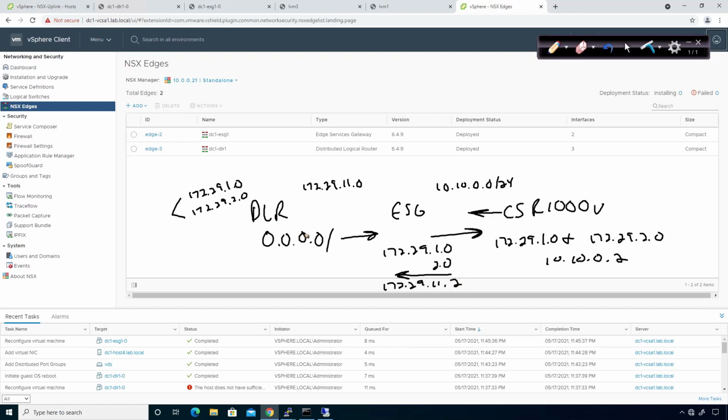On the DLR and the ESG, I both need a default route. So I'm just going to go and configure default routes that point this way. So the DLR is going to point to 11.1 and the ESG is going to point to 10.10.0.1. That's basically what we're going to configure, and that's going to allow us to tie all this stuff together where the CSR should be able to ping the Linux devices, and the Linux devices should be able to ping the CSR. That is our goal. So with that being said, let us go ahead and start breaking this down. I'm going to go ahead and clear the screen while I'm at it.